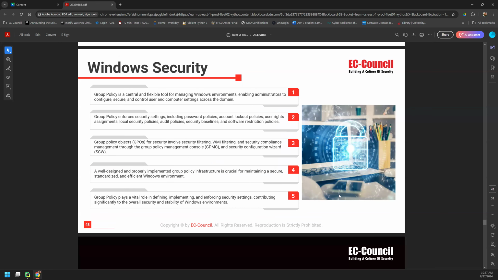One of the main things you guys hopefully have taken is the Windows client course, and we now have that combined with the Windows server course. So you'll get a little more familiar with group policies, which is one of the best things you can do in a Windows environment to keep things consistent and lock users out of things they shouldn't have access to. Group policy is a central and flexible tool used for managing Windows environments, enabling administrators to configure, secure, and control user and computer settings across the domain.